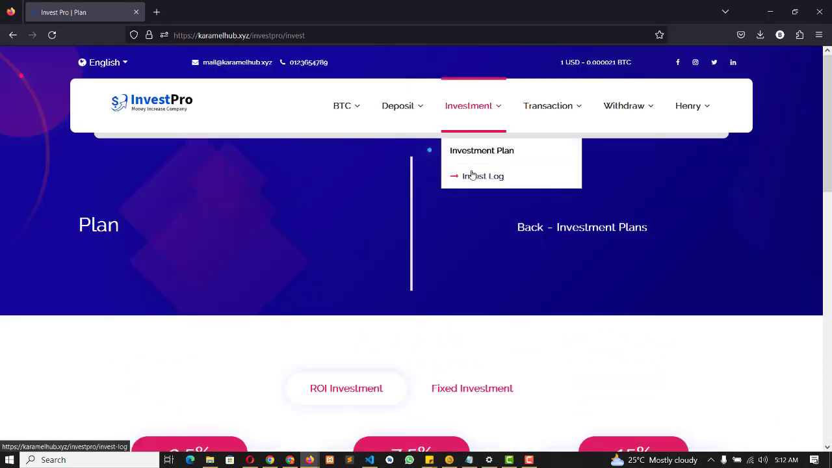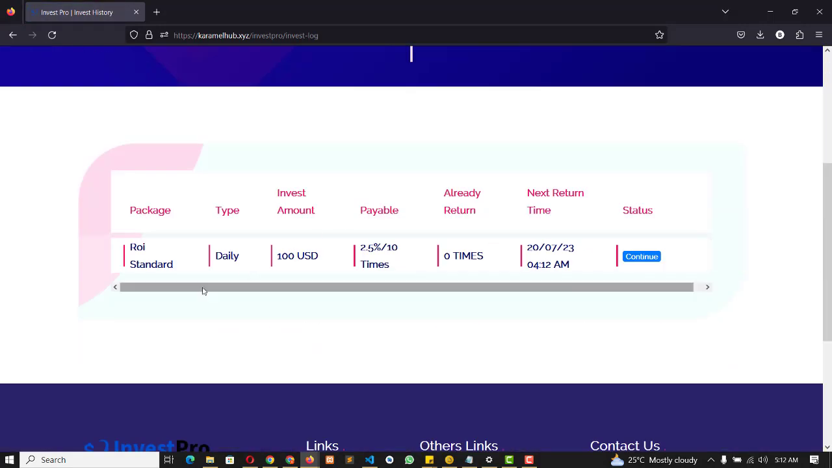Now when I go to investment log, I see now my investment has started counting. You can see the package name, the type is daily, amount in which I invested, the payable is 25%, 10 times. Already returned, this is number of times my profit has been added to me, and the next return time will be this date. That's the next return time, which will be the time which I will receive my profit, and when I receive my profit I will be notified.